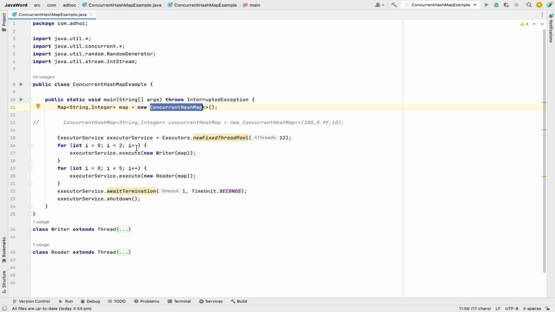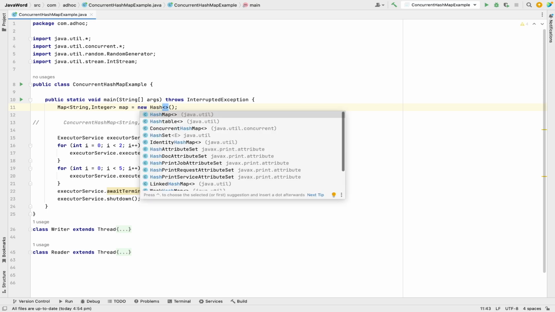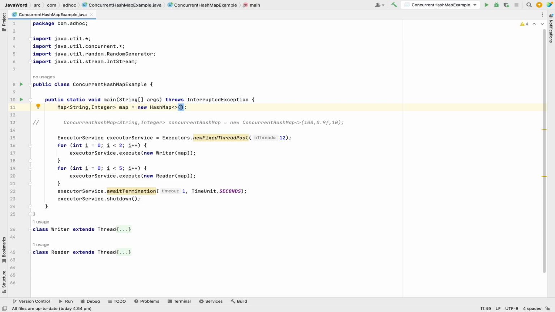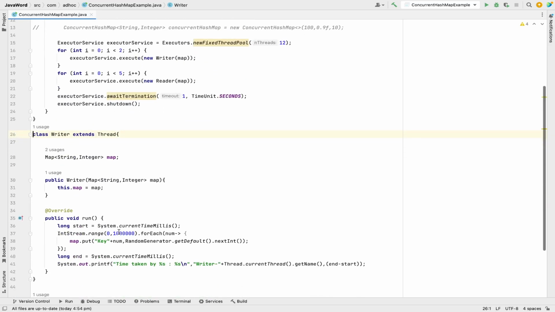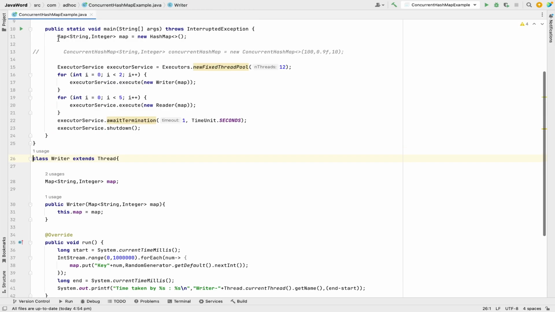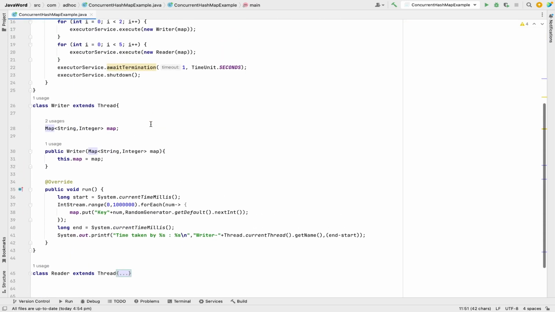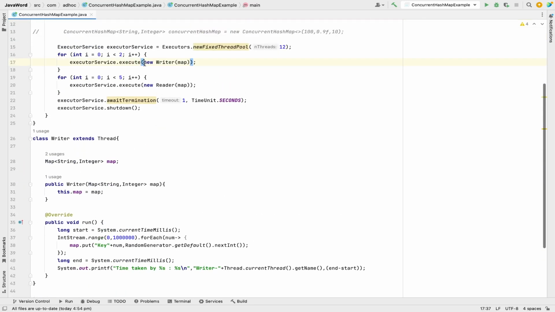Okay, so when we are using hash map, it means that there is no synchronization, there is no locking, nothing. So in that case, hash map implementation would be fast. You can see here I have a writer thread. What it does, whatever map I have created here will be the shared resource. That map I am passing here while creating a thread instance.